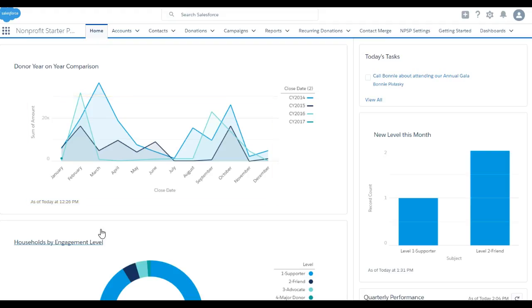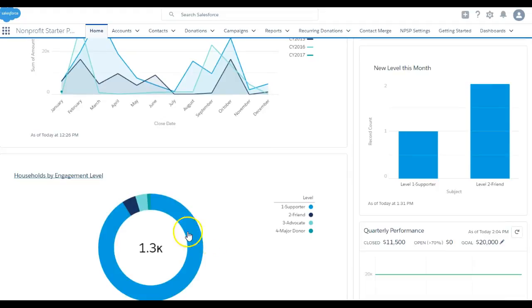I've logged into my Salesforce organization, and here I'm in the Lightning view. And we can see a couple cool things right off the bat. I have my home page set up to show me some interesting statistics. For instance, donor year-on-year comparison. If we scroll down a little bit further, I can see households by engagement levels. So I have engagement levels set up, and then I can see how are the households in my database broken out by given levels.